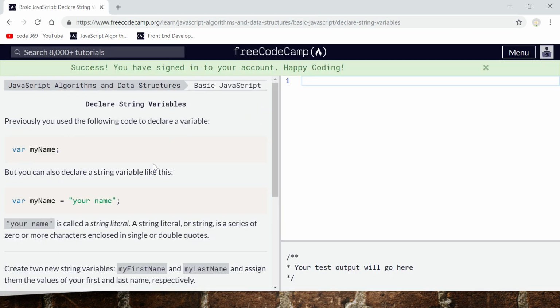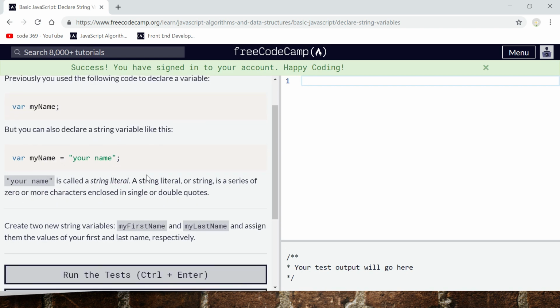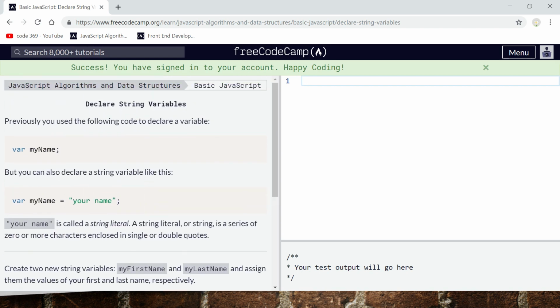Declare string variables. Okay, first of all we have to know what a string is. A string is nothing but a collection of characters, like A, B, C, D. A collection of characters is called a string. So how can we denote a string? In order to denote a string, you have to use double quotes or single quotes. That is how we declare a string.